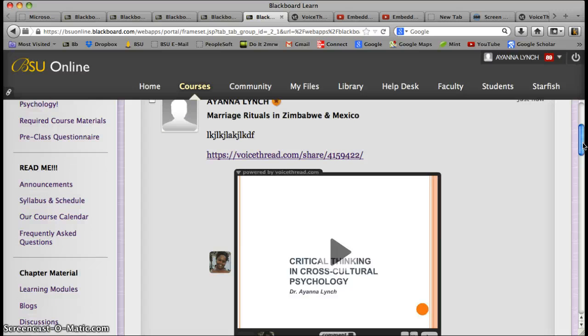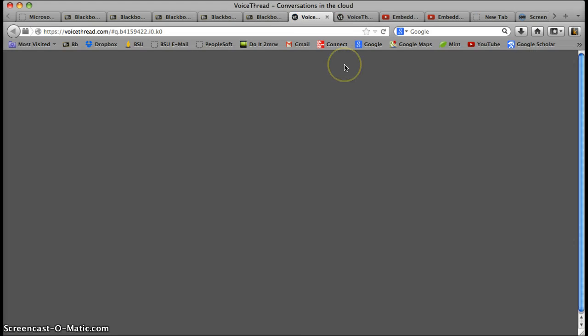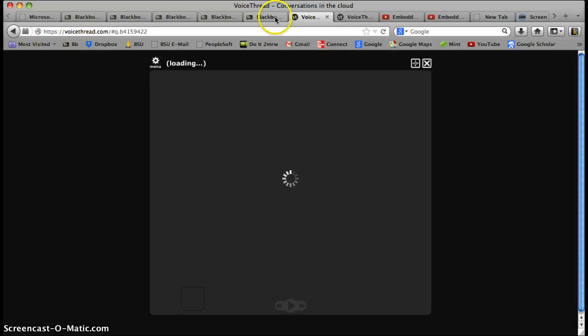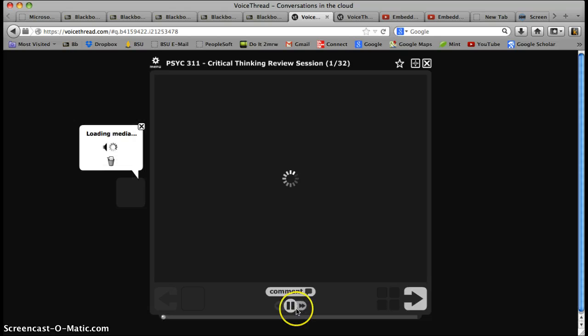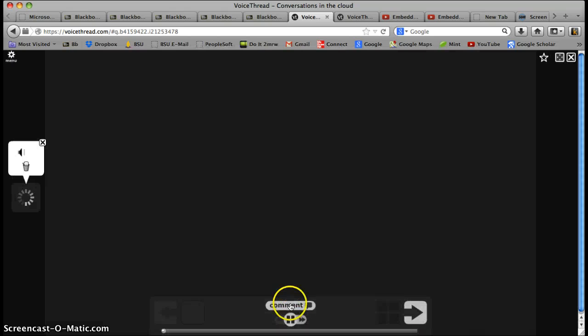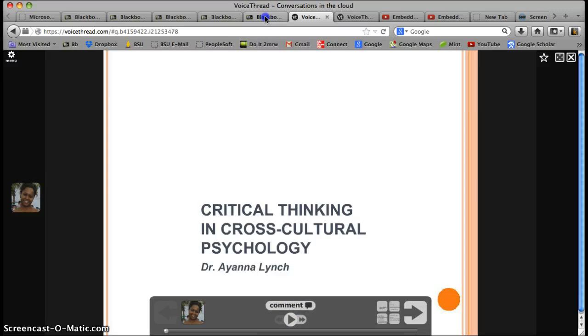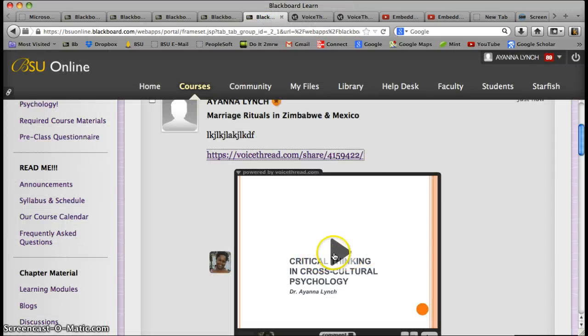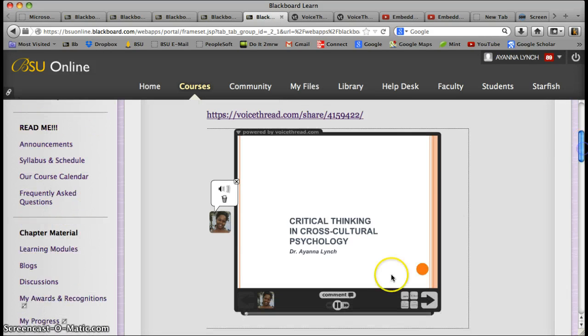Voila! So again, the purpose of this is so that people have the ability to click your actual link, or they can click it and go to another page outside of Blackboard and watch your VoiceThread presentation, or they can watch it right there on Blackboard by hitting the play button. Okay? So it gives people two different options.